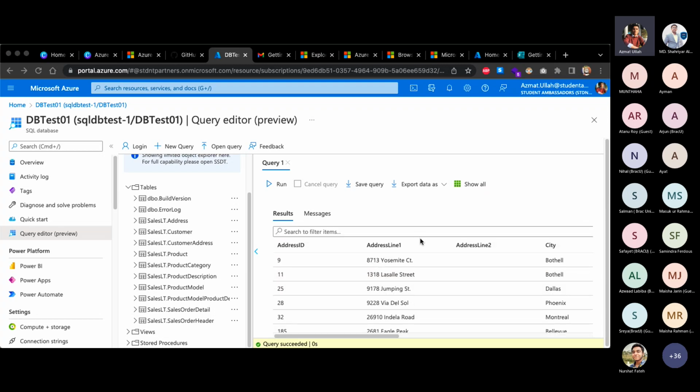You can see the address line, the city, the address ID. When I was describing relational databases, I told you about tables, attributes, and other stuff. So I'm pretty sure you remember that one.